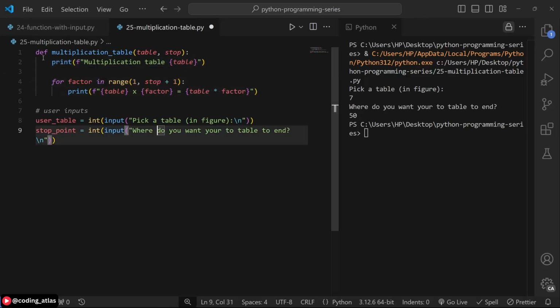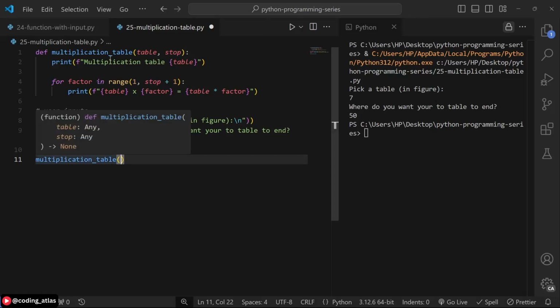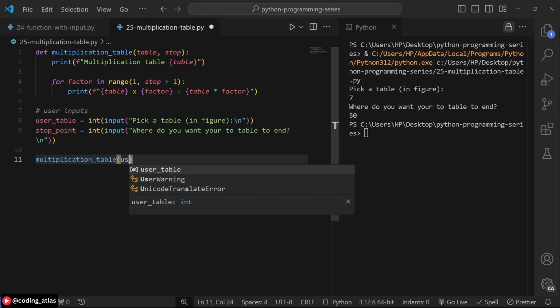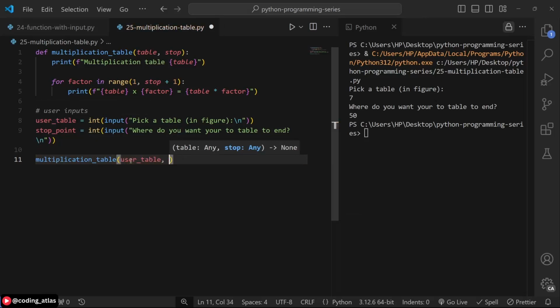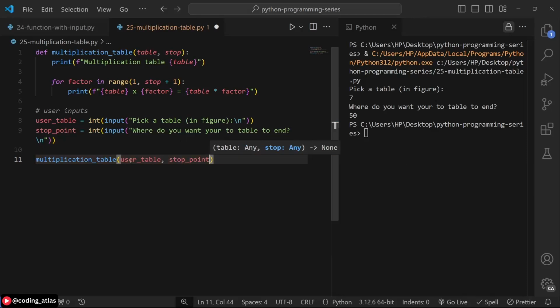To call our function, we use the name of the function, then invoke it using parentheses, and then pass the arguments. We have 2 parameters, table and stop. So the arguments we pass now are user table, and then the second argument is stop point. So we are using positional arguments now. We are not using keyword arguments.